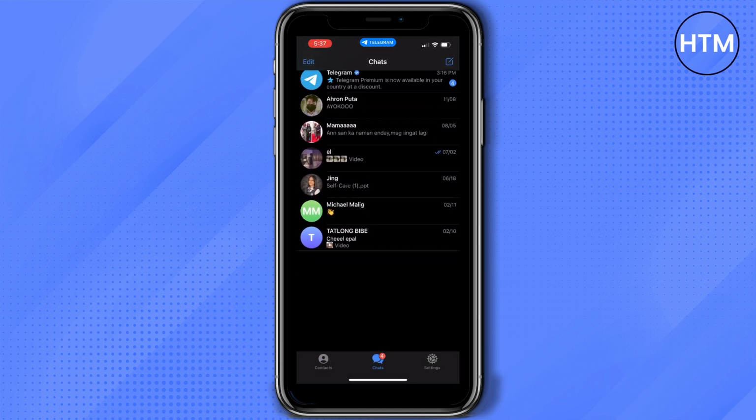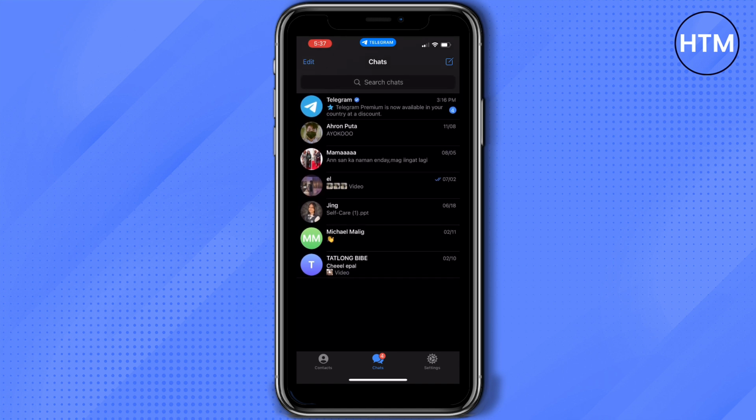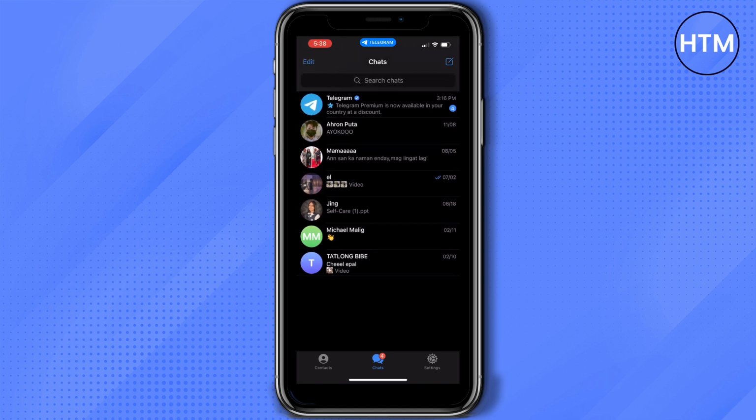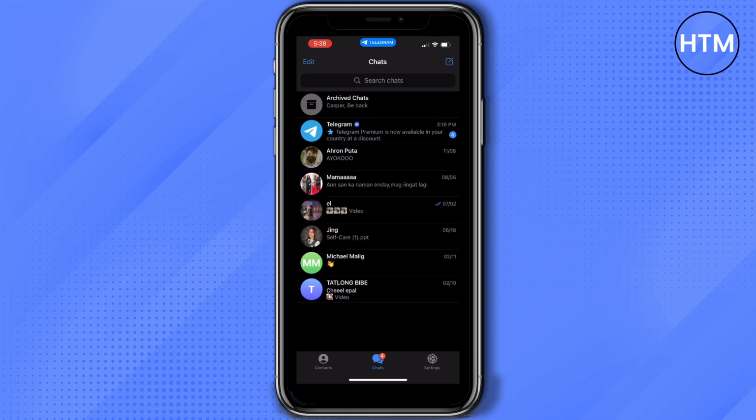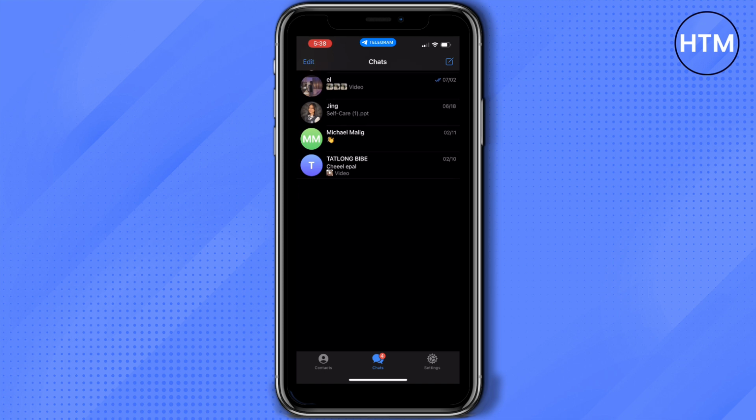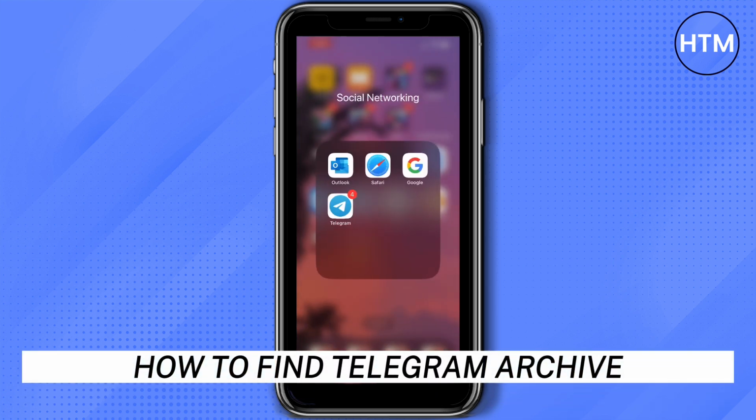And once you want to hide them, then you just need to scroll up. And as you can see in here, my archive chats are not showing up anymore. Again, just slide down. And there's your archive chats. Slide up and it will be hidden again. And that's how to find Telegram archive.